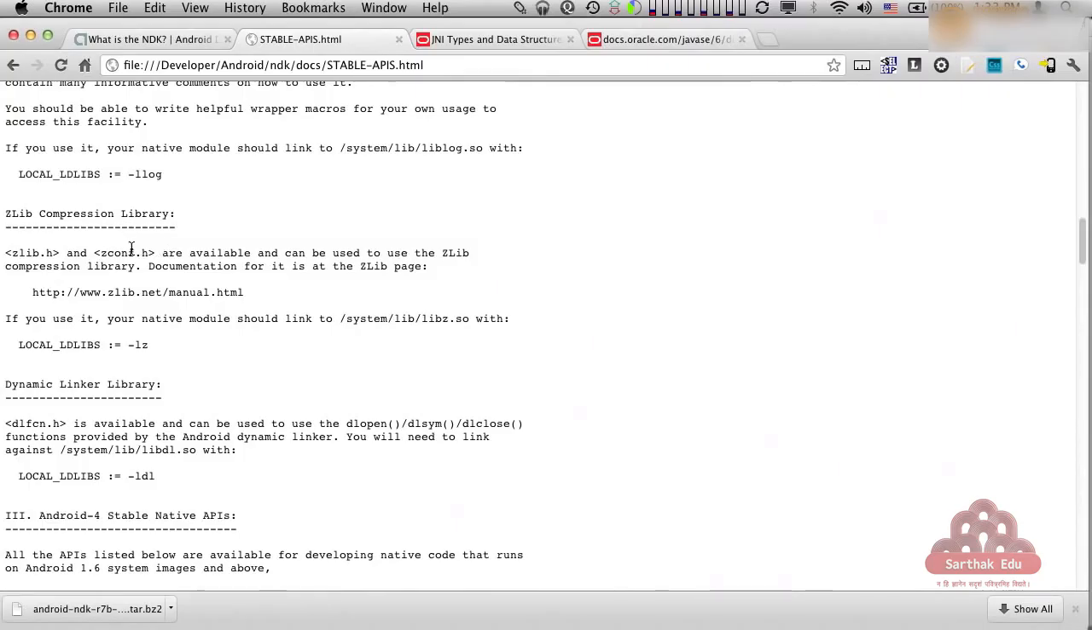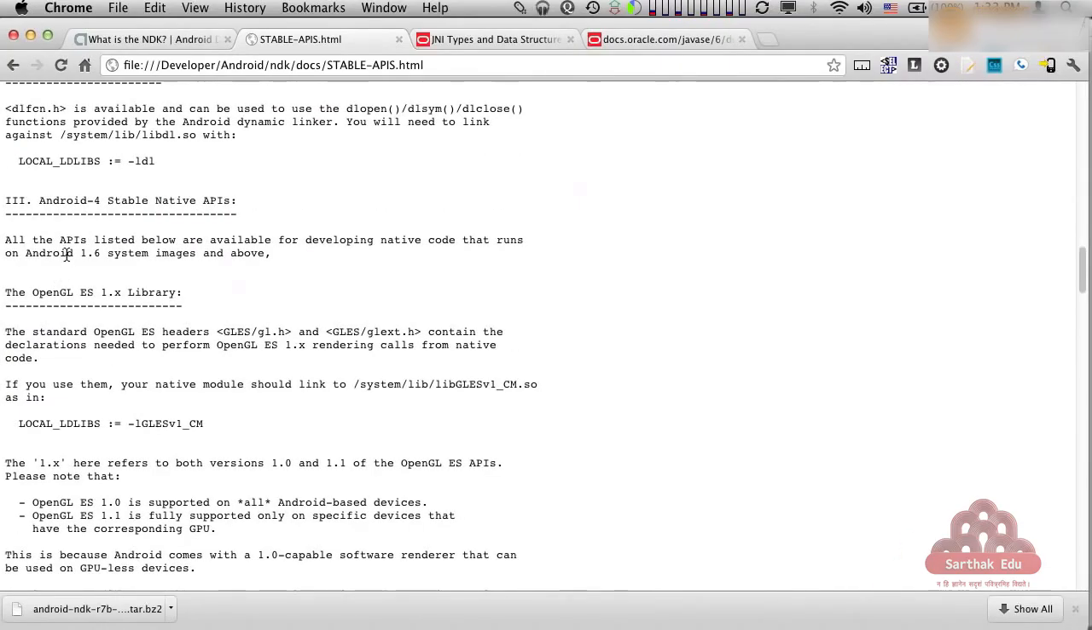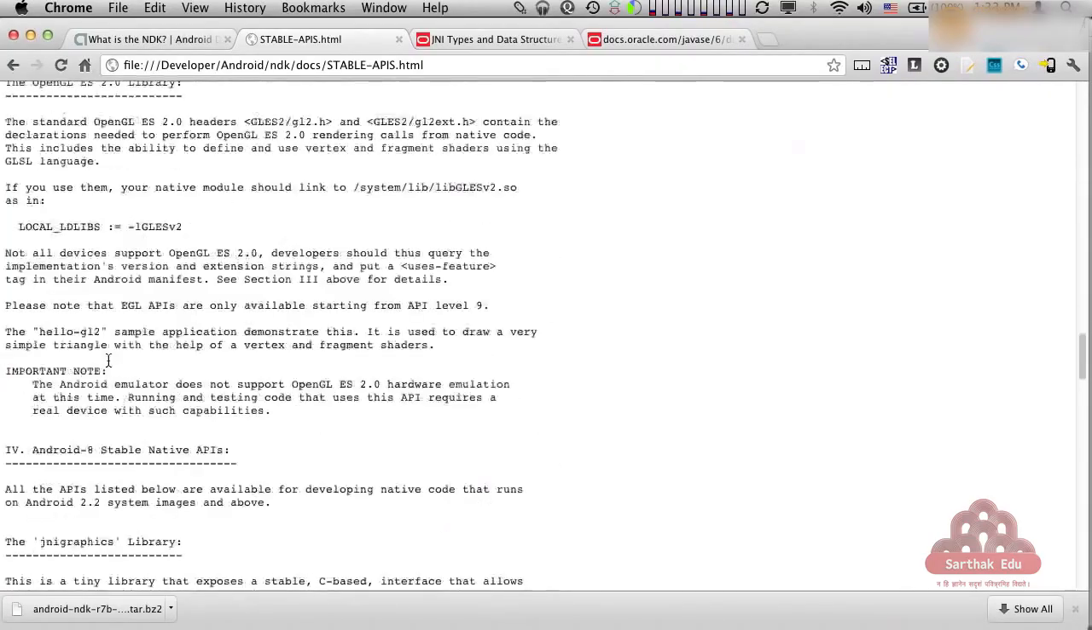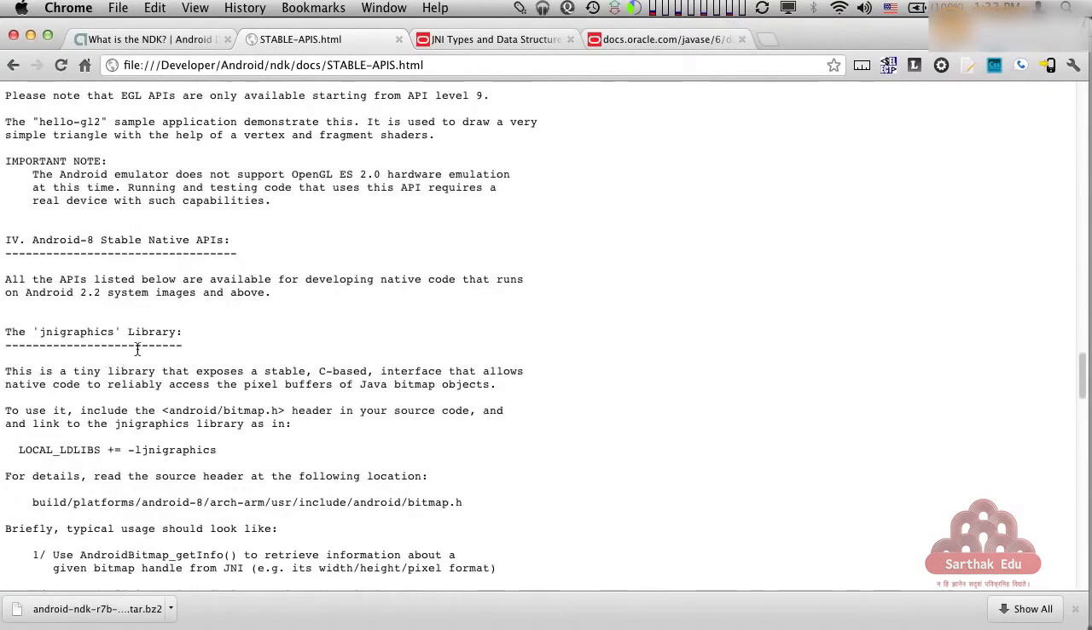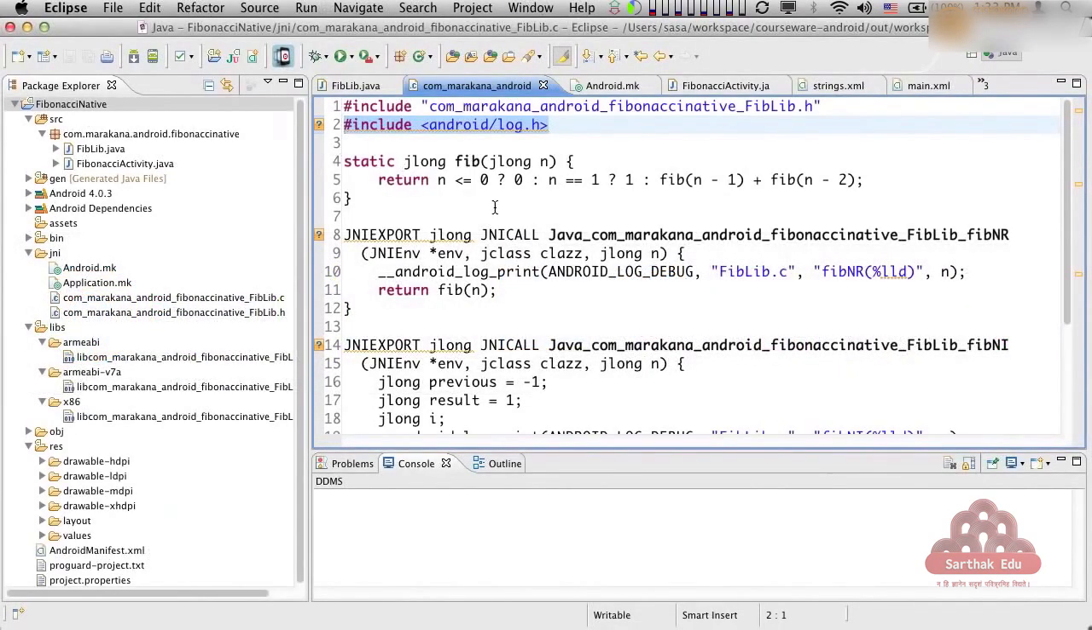If you want to do zlib compression, take a look at this file, and this is what you need to add to your makefile. If you want to use other things like OpenGL or OpenSL and so on, you'll go and look in the stable APIs HTML to understand how to appropriately include and link to this code. So that's it. We now see that this is possible and quite easy to do. So let's take a look at one more thing, and then we'll be wrapping up.